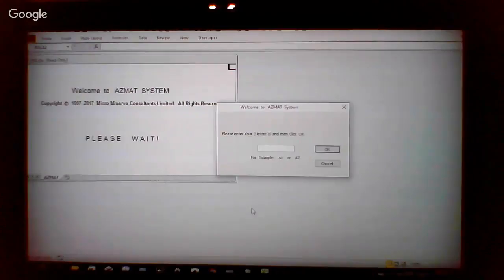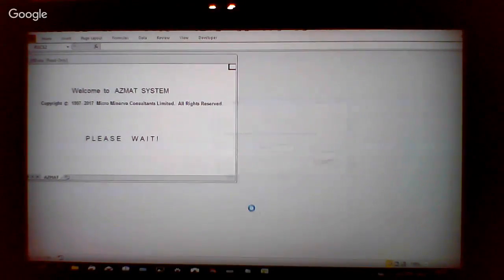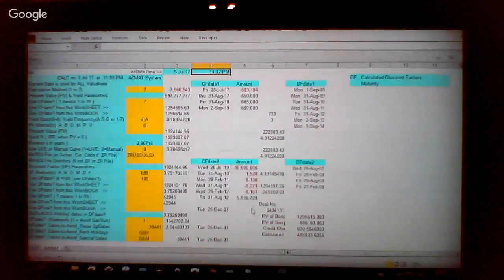Now the two-letter ID, which in my case is AA, and the 4-digit user password, my own password. So every user has their own two-letter ID and their own password.